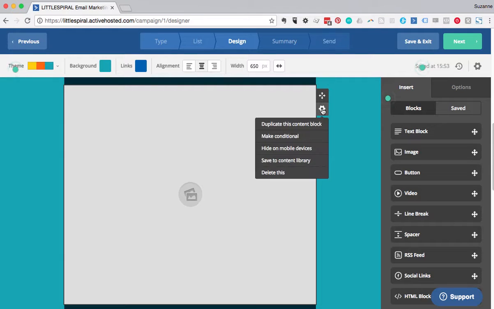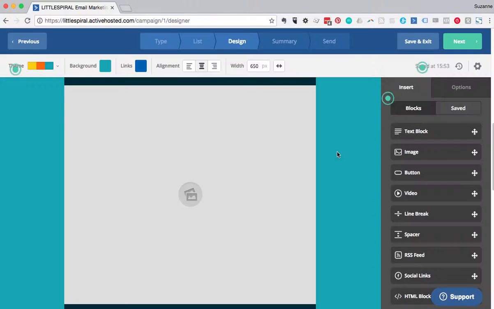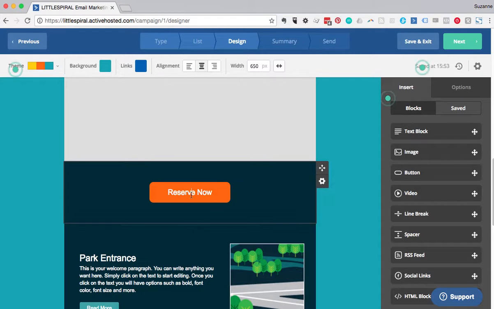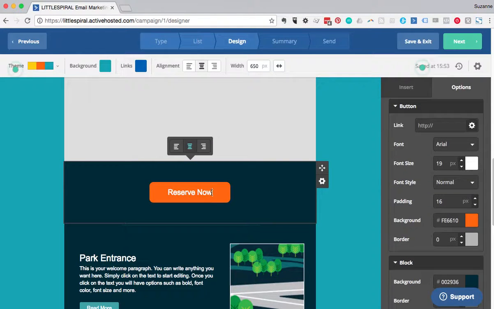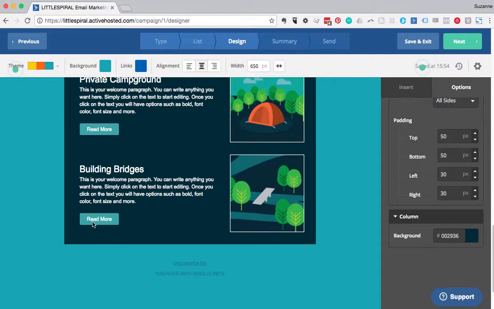Now here's some cool stuff. I can make a photo conditional. I can make any one of these blocks, if somebody has the tag, whatever tag you are in, this content will show. So this is cool if you have like coupons, if you have other things you want to make appear for some people and not for others. It's really powerful. So then you got a button where you could put a link here. And it gets really powerful.